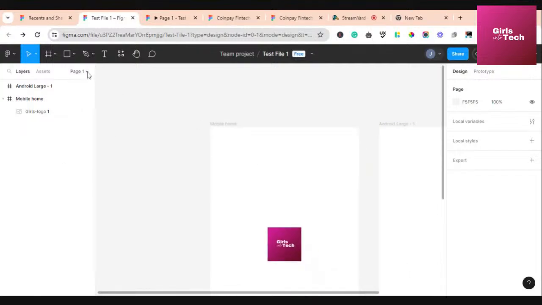Okay, I'm not done with that section though. So this is a page. I'm just trying to explain the hierarchy of things here. So this is a Figma file. Within a Figma file, you have pages. So this is page one, the default name. You can see I have two free pages left.